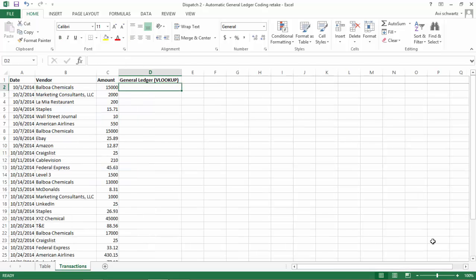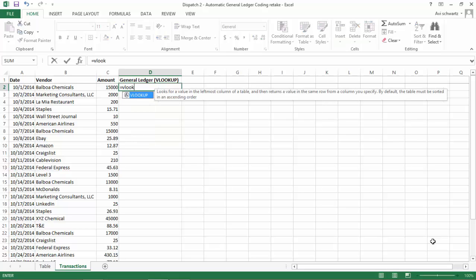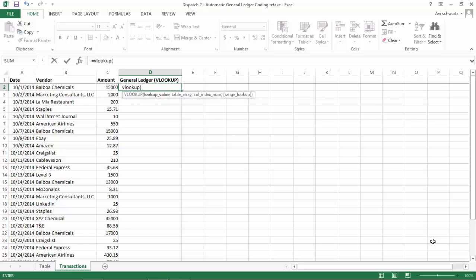So I'm going to use a VLOOKUP function for this. It's a database query function. A VLOOKUP function involves 4 arguments. It's 4 parts, 4 inputs. The first one is the lookup value. That is the item we are looking for on the table. In our case, that is the vendor. So I'm going to pick Balboa Chemical. You see how B2 popped up in here because it's an active formula.